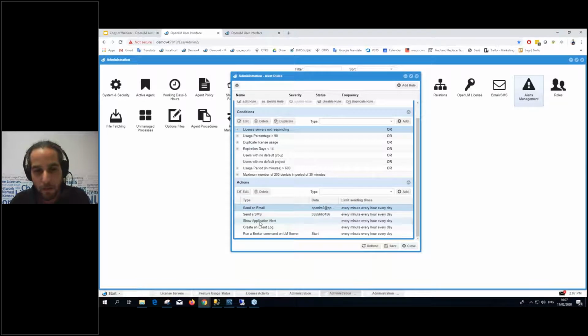Now, email and all these, well, pretty self-explanatory, but why would I want to run a broker command? Well, let's say that the license server is not responding. You can tell OpenLM, well, try to start it up at least once. Because maybe the license manager is down, try to start up the license manager remotely automatically without my help. And it might resolve it by itself. If not, in any case, you can get an email on it.